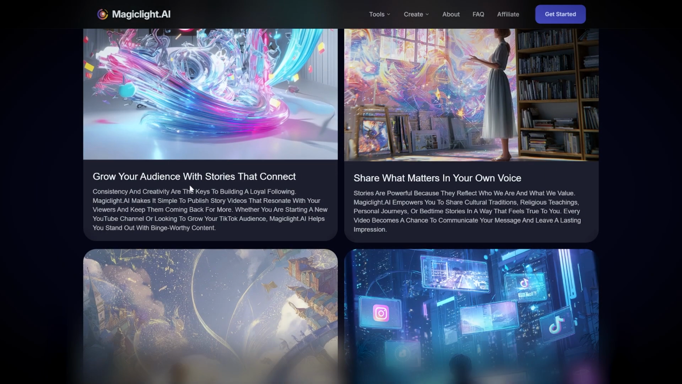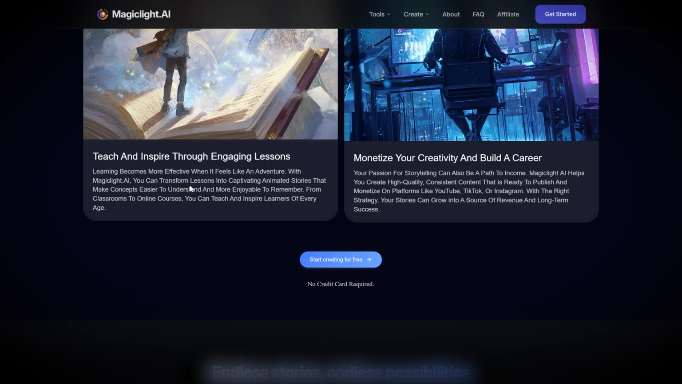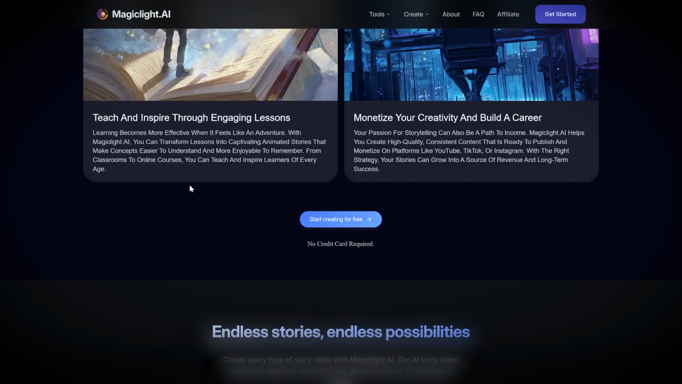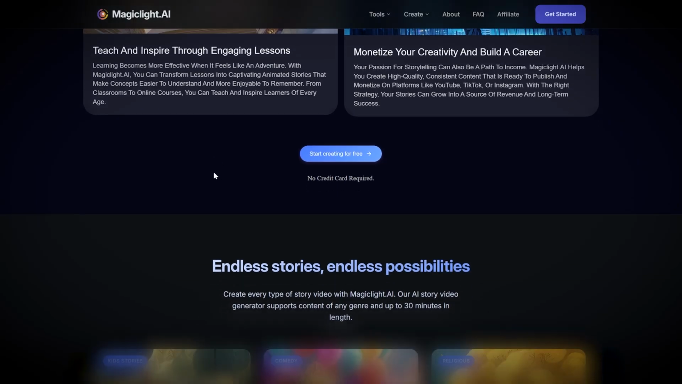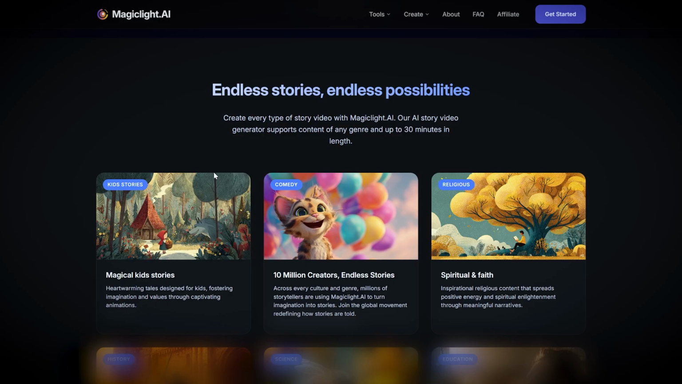It claims that it can generate up to 30 minutes of video where the main character actually looks the same in every single scene. Today, I'm going to show you exactly how to use it, and we're going to build a complete animated short film for a faceless YouTube channel from scratch, from script to final export.